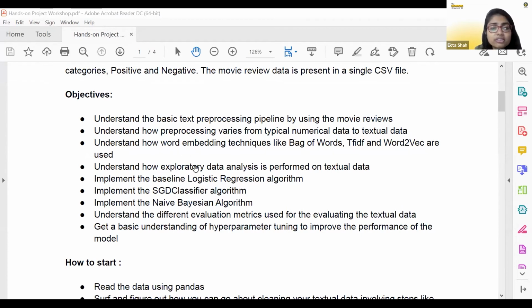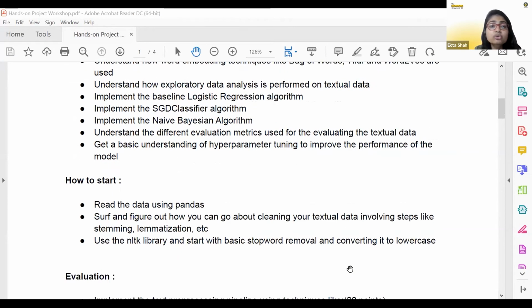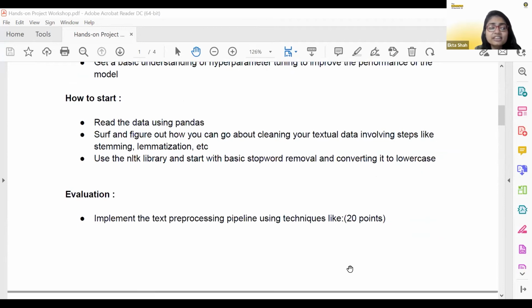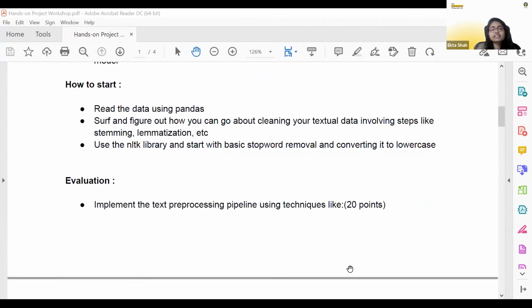So this is what we want you to achieve with these objectives, getting a basic understanding of hyperparameter tuning also. So how to start? The very basic thing that you can start with is reading the data by using pandas. Pandas is a Python library which enables you to read CSV files. So you can start with that.